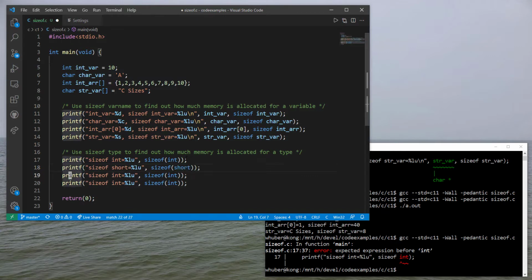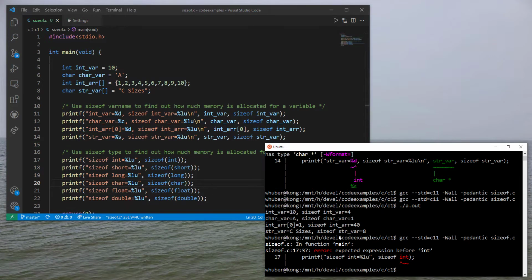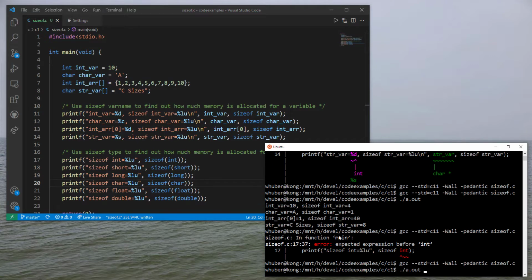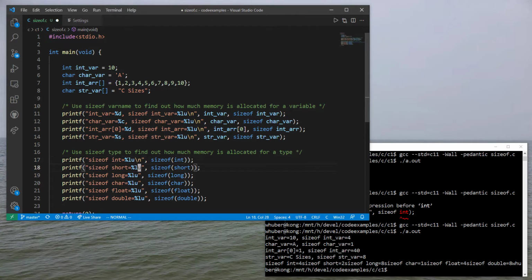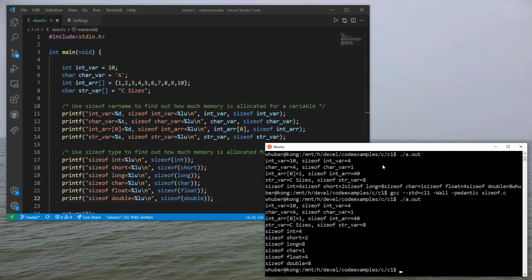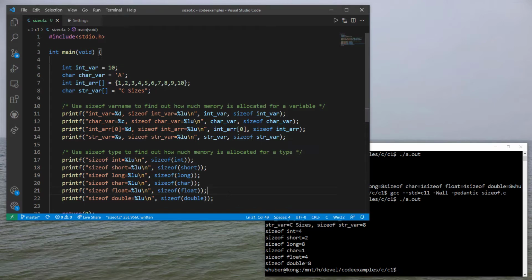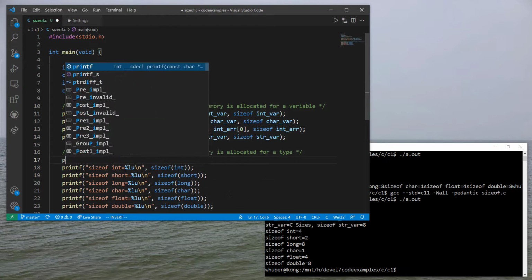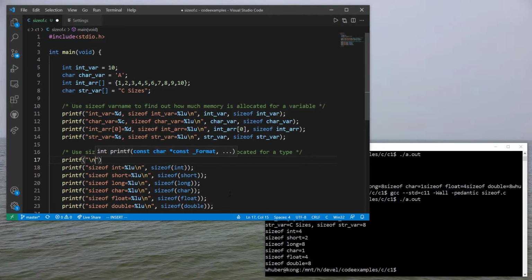Let's do this for several variables. We'll do it for a short and a long. We'll do it for a float and a double. Let's also do this for a character. If I run this now, you can see I forgot my new lines. So let me add those. And when I compile and run, you can see my int is 4 bytes, a short is 2 bytes, a long is 8 bytes, a character is 1 byte, a float is 4 bytes, and a double is 8 bytes. And just to clean up the output a little bit, I'll put a new line here.